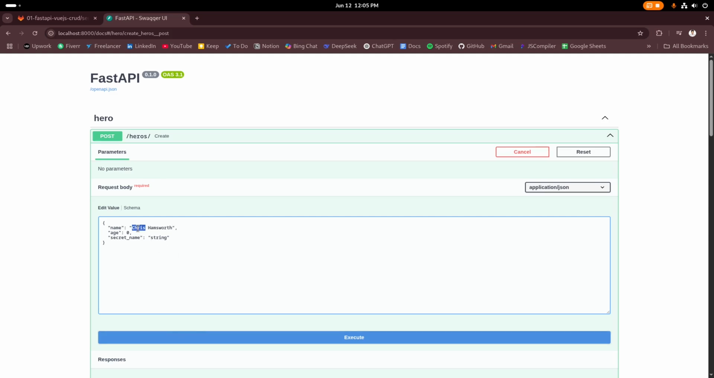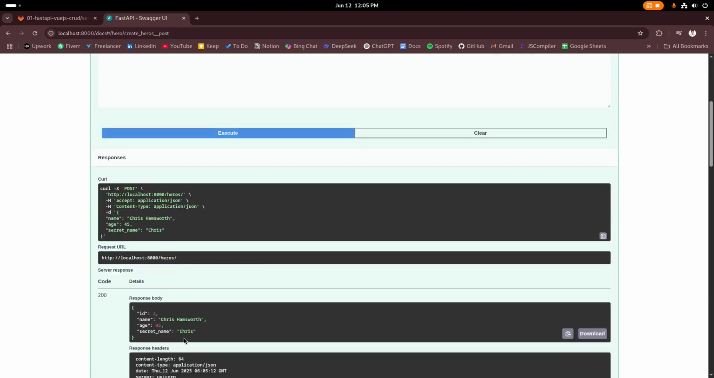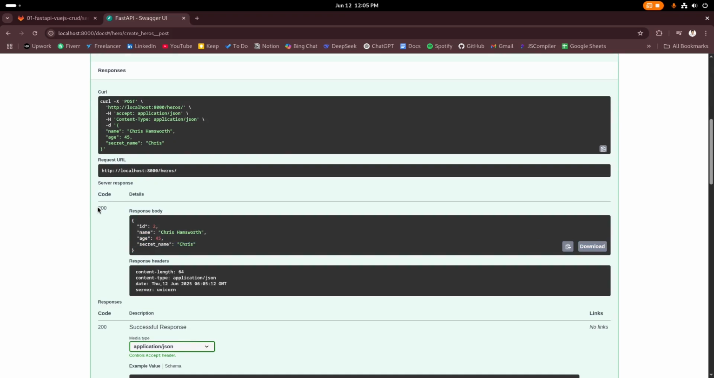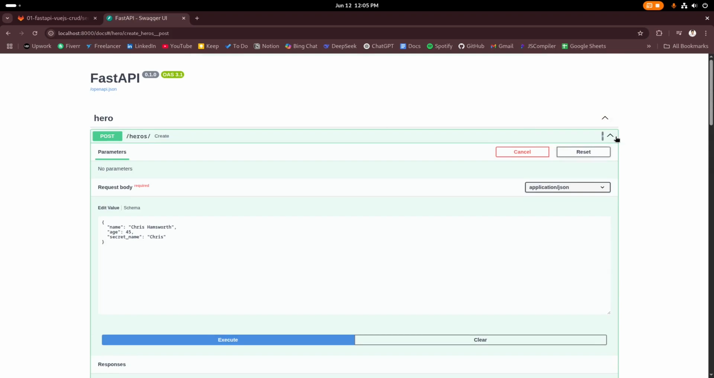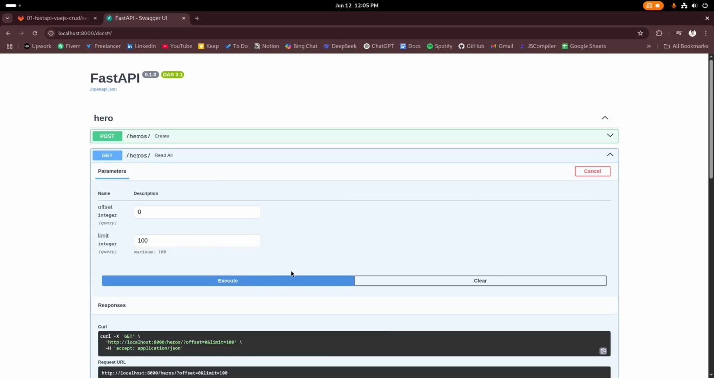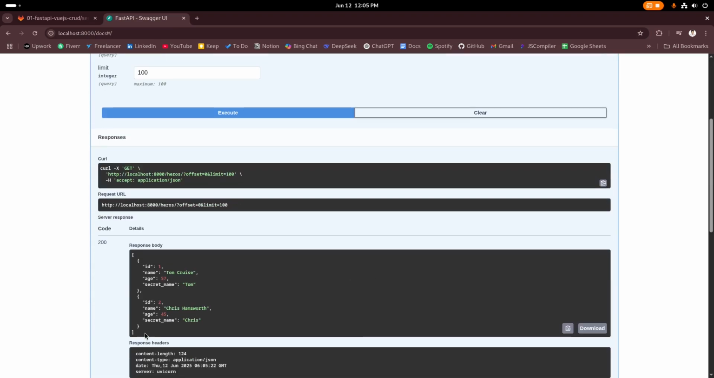Let's make it Chris Hemsworth. Secret name will be Chris, and age will be, for example, 45. Let's execute it. Yeah, it is working. You get the 200 response. Let me just close it and run this again. We should get 2 heroes. Yeah, we have 2 heroes.